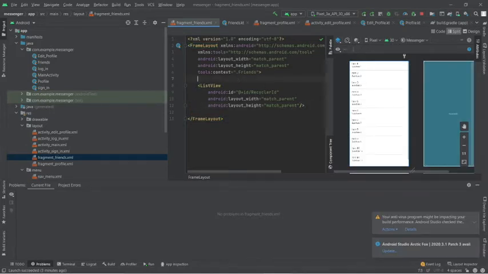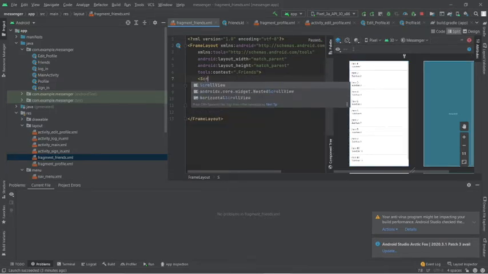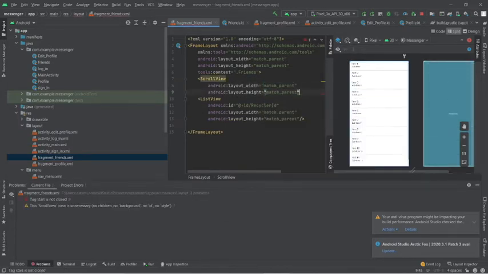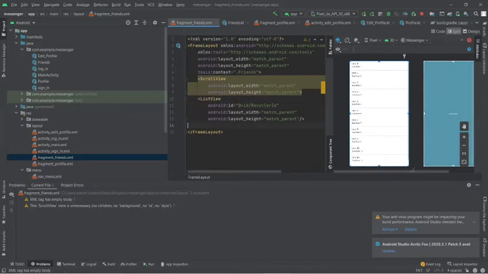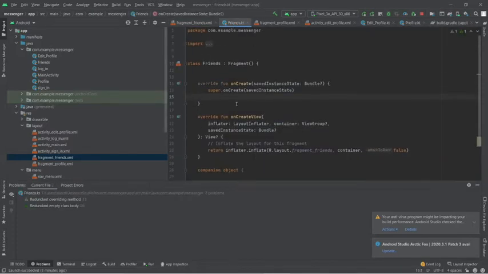You know what? Let's also have a scroll view here. That's what I was missing. Let's cut, paste it, and it should work now. They should hopefully work. Okay, let's get to the friends profile, and we'll be needing a class.